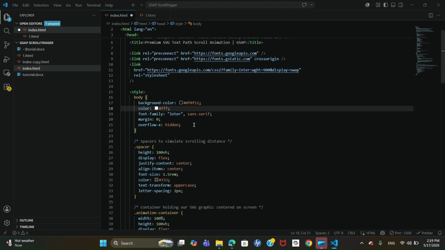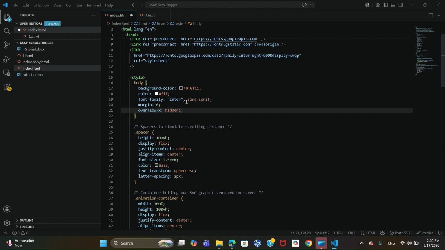First, we target the body tag to set the overall mood. We give it a sleek, dark background color using a deep charcoal hex code, color the default text white, and apply that beautiful bold font we imported earlier. We also reset the margin to 0 to get rid of default browser spacing, and critically, we add overflow-x hidden. This prevents any ugly horizontal scroll bars from popping up if our animated text accidentally slides past the edges of the screen.